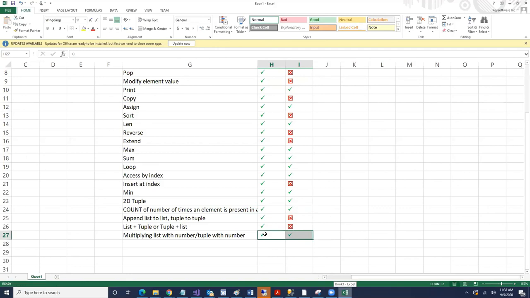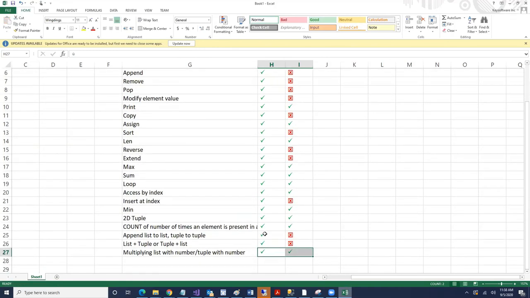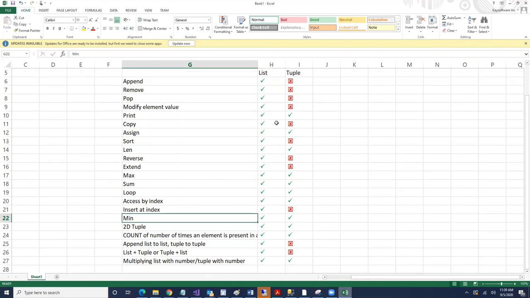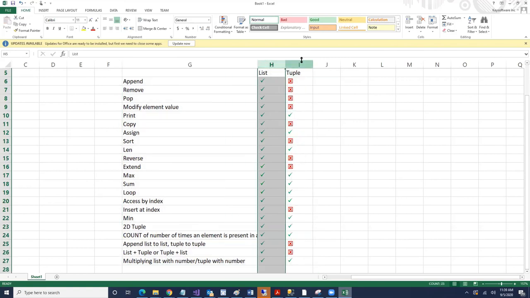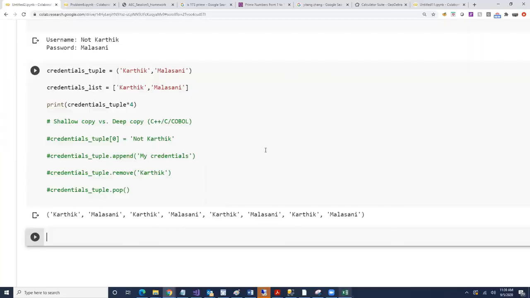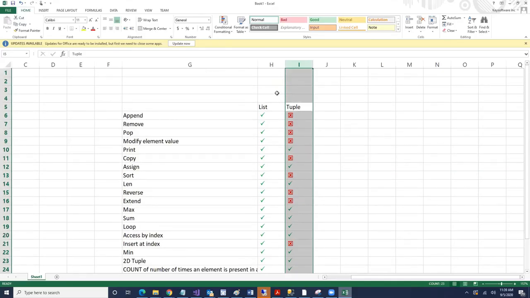So all these are allowed. You can examine other properties that are there for a list or a tuple and verify whether they are allowed. But what we have done so far is we have examined two collections of objects. Now going a little higher, these are two collections of objects or collections of variables.